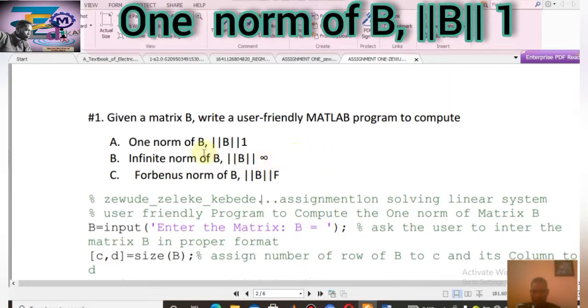Hello. This is, I think, the third class. In this particular presentation, we deal with three basic concepts. The first thing we need to deal with is the one norm of a given matrix.